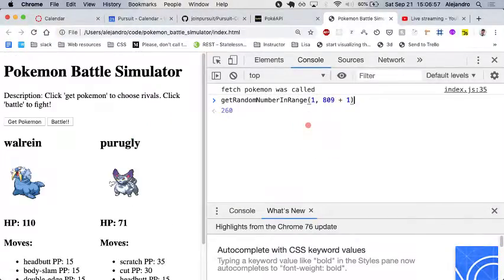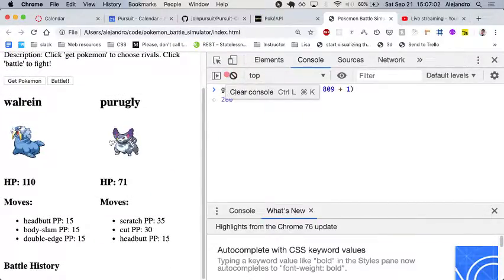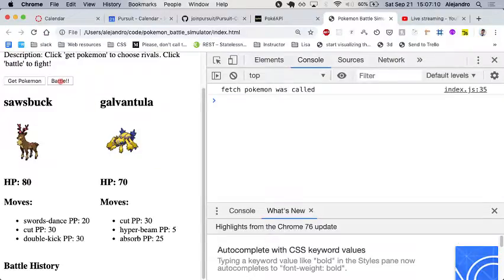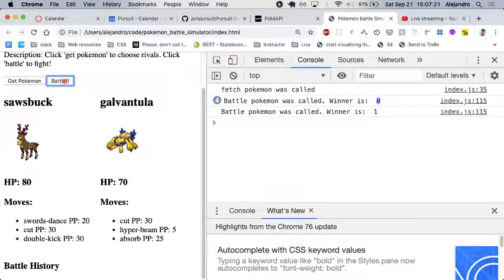Refresh this. Let me clear this. Refresh. And then we just click battle. Again, the winner is 0. Battle again, the winner is 0. One more time, the winner is 0. And then the winner was 1.